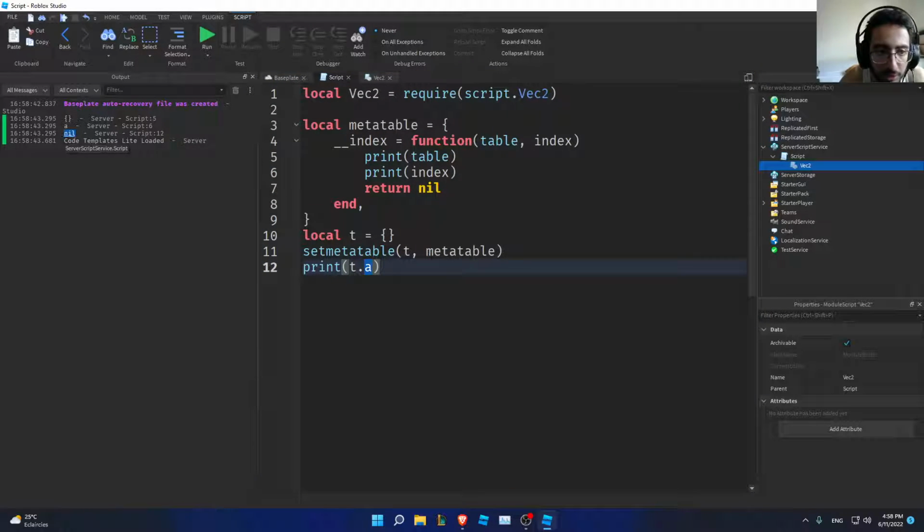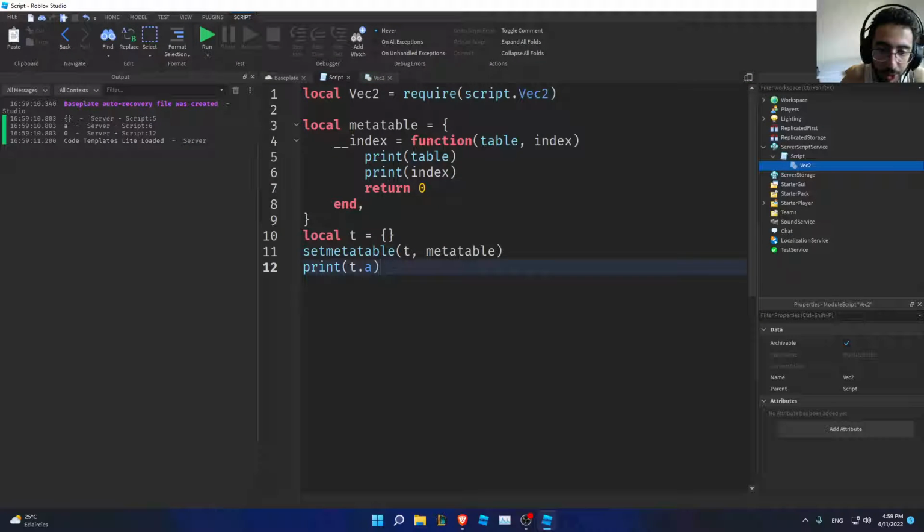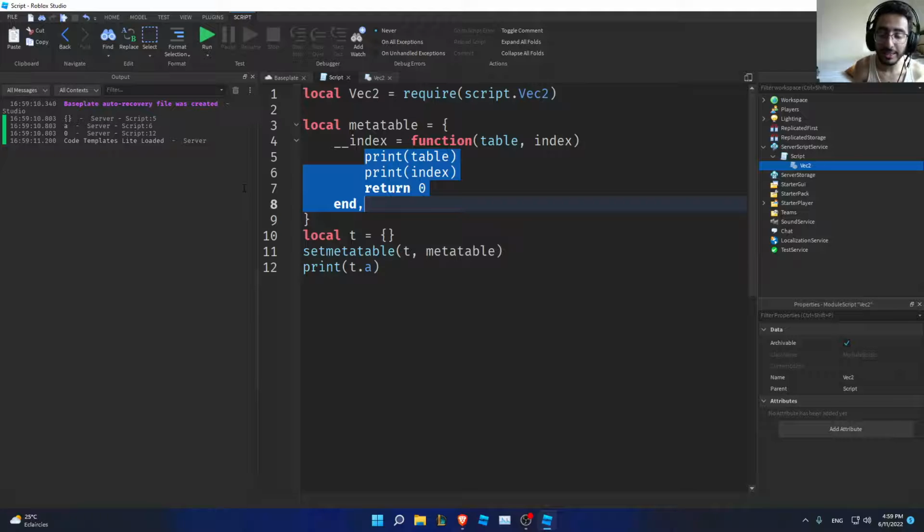Now, let me change something. Remember this thing right here, and let's see what's going to change. Instead of return nil, I'm going to say return 10, for example. Or let's say return 0 instead of nil. Let's run this, and as you can see, it actually returns 0. So whenever you try to access a property that doesn't exist in the table t, with the metatable that has a metamethod called index with this code, it's going to return 0 instead of nil.